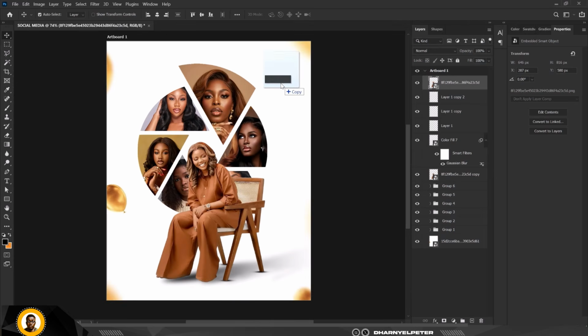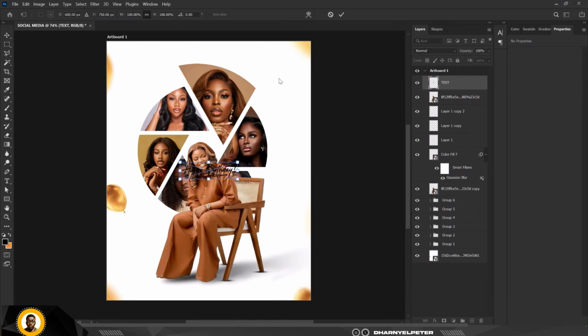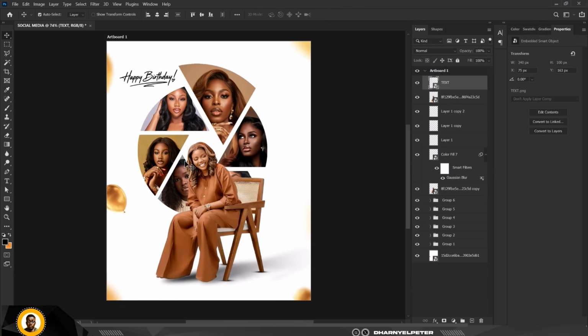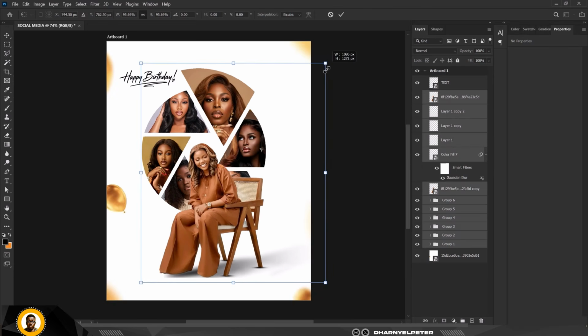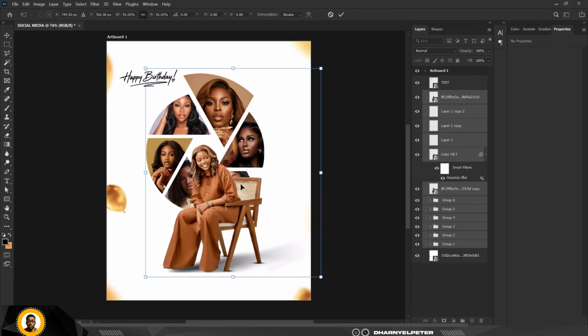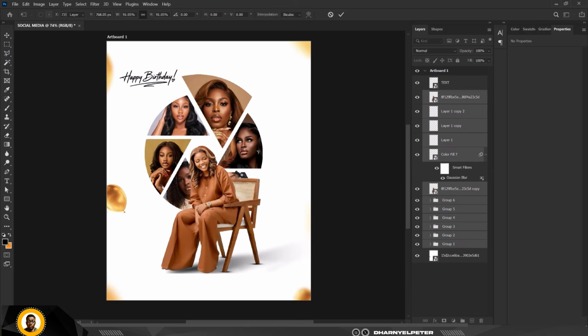So I'm going to bring in my text. And I'm going to position it somewhere. I think here is great. But what I'm going to do is I'm going to reduce the size of every other thing here. And this is just to make sure I have the right amount of negative space.